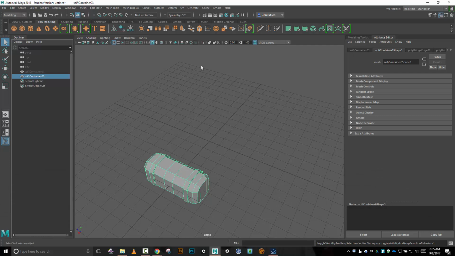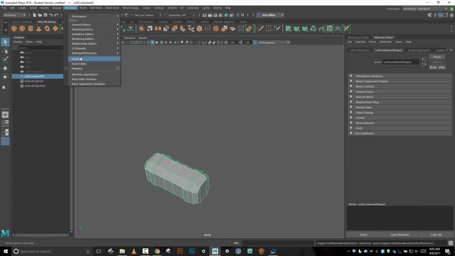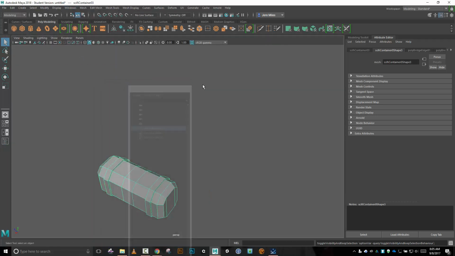I'm also going to get rid of this grid because the grid line doesn't really help me, and you can look at that right there. I don't want the outliner anymore, so Windows, Outliner, go away. Just pull it out of there and close that. Okay, that's looking pretty good.